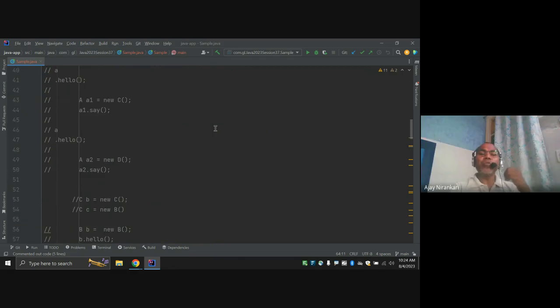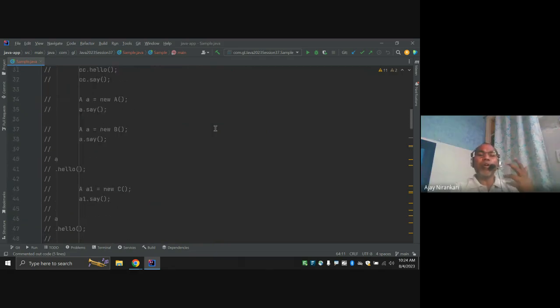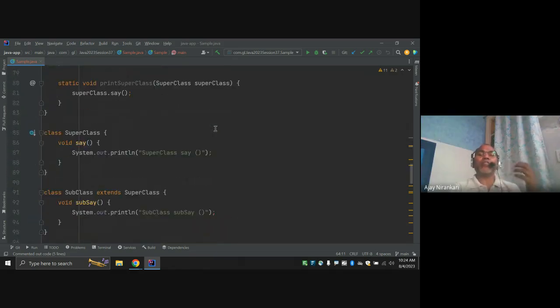Good. So you have to do lots of permutation and combination practice, of which things are done and which things are not done.